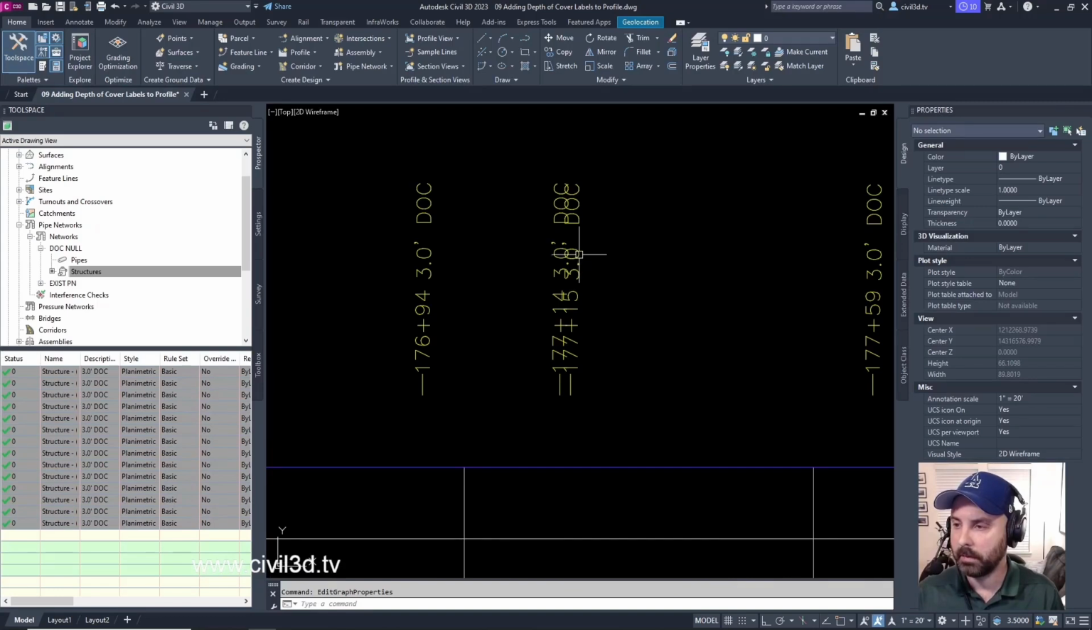And in fact, we can adjust these labels as well. I'm going to hold down Control to select one of these labels.